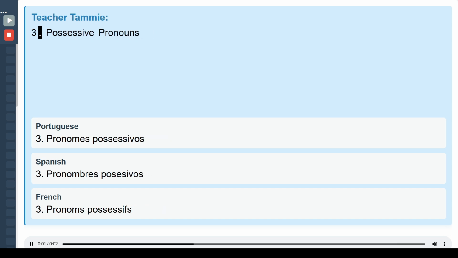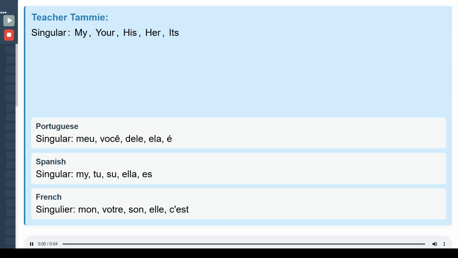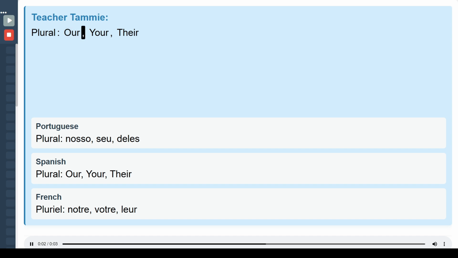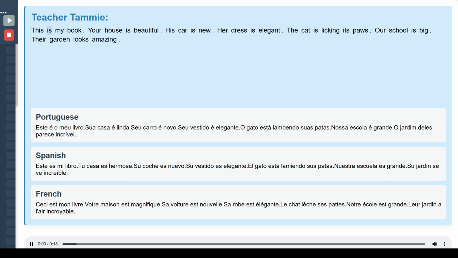3. Possessive pronouns. Possessive pronouns show ownership or possession. Examples: singular: my, your, his, her, its, our. Plural: our, your, their. Example sentences: This is my book. Your house is beautiful. His car is new. Her dress is elegant. The cat is licking its paws. Our school is big. Their garden looks amazing.